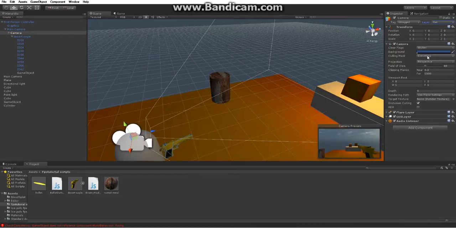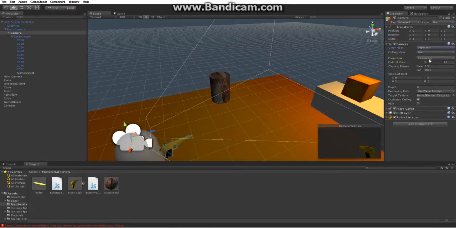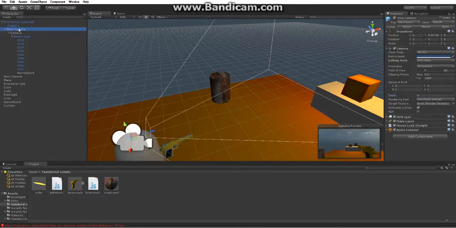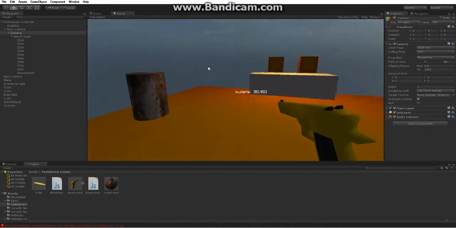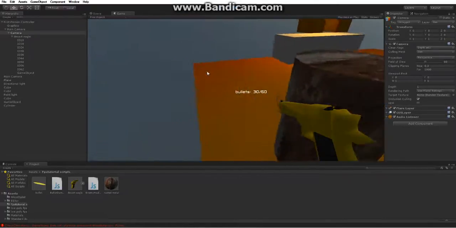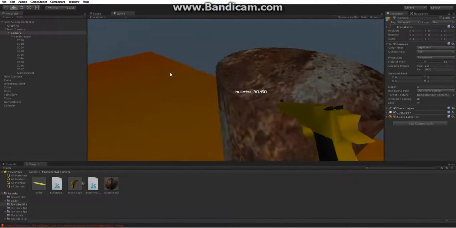And now set the culling mask to nothing except the gun layer, set the clear flags to depth only, and set the depth to 1. Okay, everything's cool, and the culling mask on the main camera is set to everything except gun. And yes, that should be it. I think so. And when we move to our barrel, our gun doesn't go through things, as you can see.